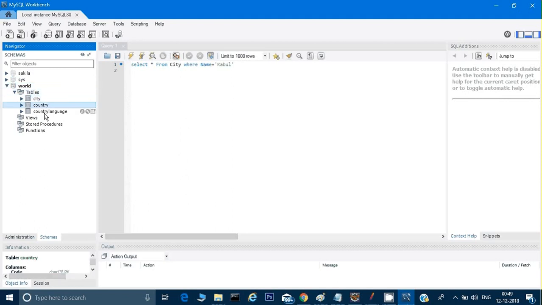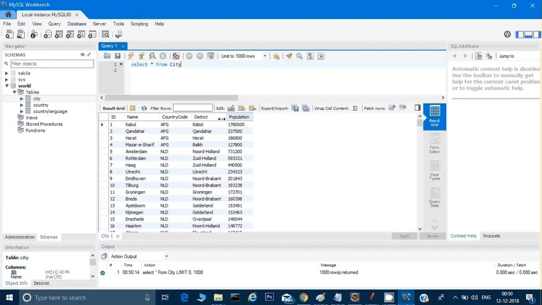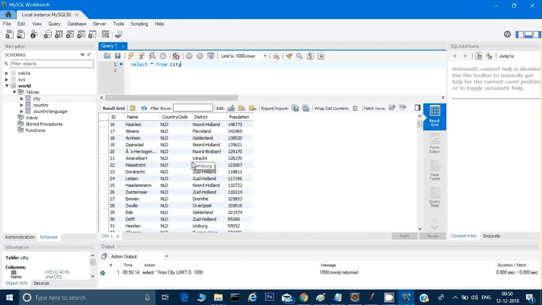There are three tables given. If I want to see what is given in my city table, I can give select star from the city. If I just want to make it simple, I will give just select star from the city, and I will run it. Okay, so it will give me all the rows.